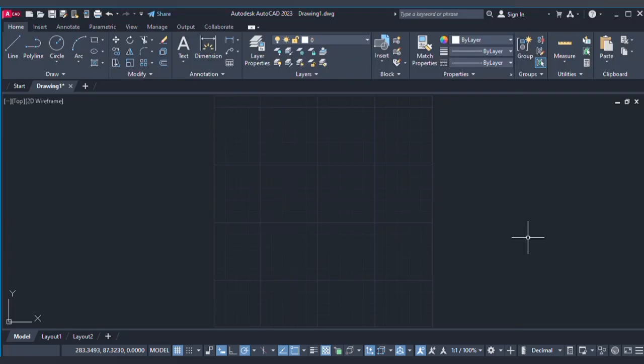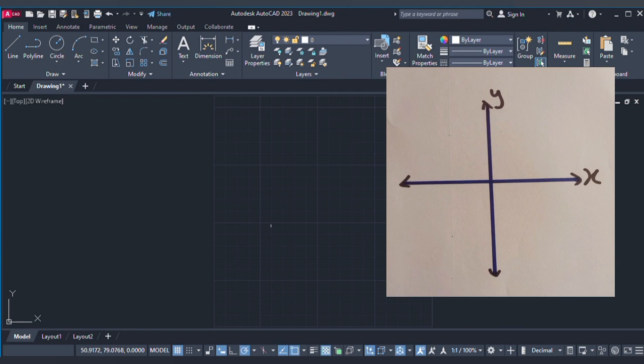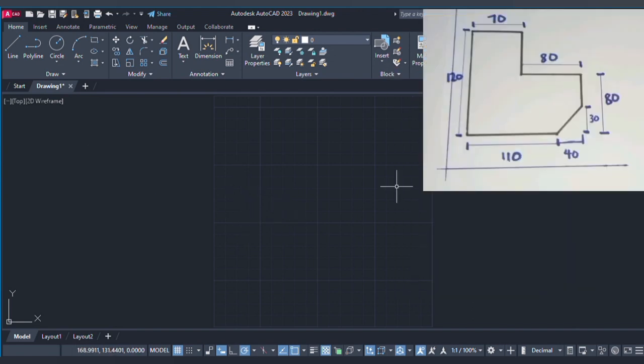Let's look at the coordinate entry methods in AutoCAD. First is the absolute method, where we pick the x and y axis. With this, the origin is the reference point. Okay, so we have this figure we're about to draw.